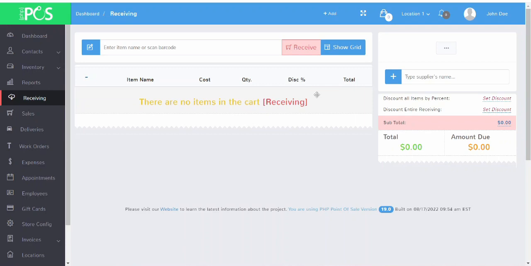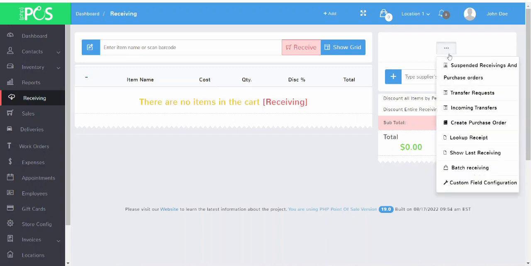Now we're going to cover how to create an automatic purchase order. An automatic purchase order takes the quantity of items that you currently have, compares it to the thresholds you set up for reorder levels and reorder amounts, and generates a purchase order for you. To start this process, we'll once again be on the receiving screen, and then we'll click the three dots up here in the corner. We're going to select Create Purchase Order.